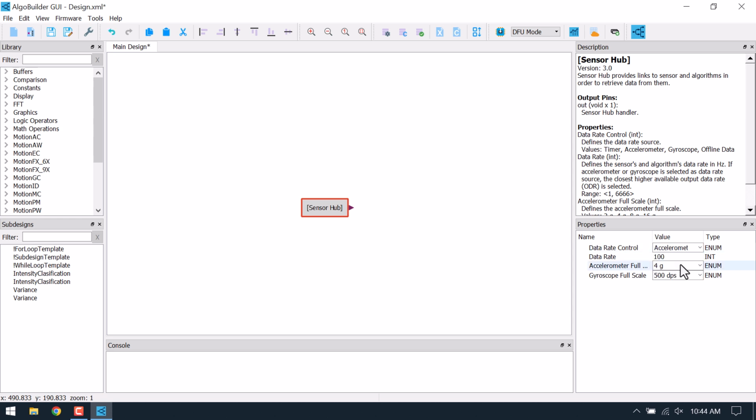This setting will cause the Sensor Hub block to read new data on each data ready interrupt from the accelerometer. Now in the data rate text box, enter 30 to match the sampling rate we used when training the model. Finally, for accelerometer full scale, choose 2G. These settings match the sampling rate and full scale we used when training the machine learning core model in the previous module.